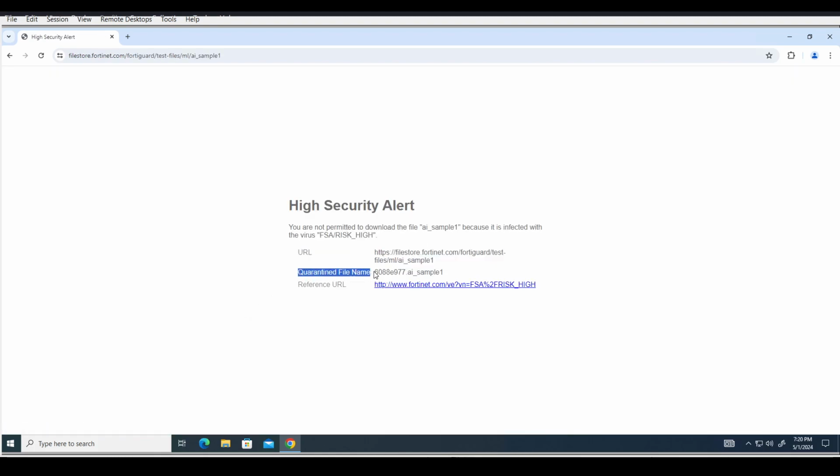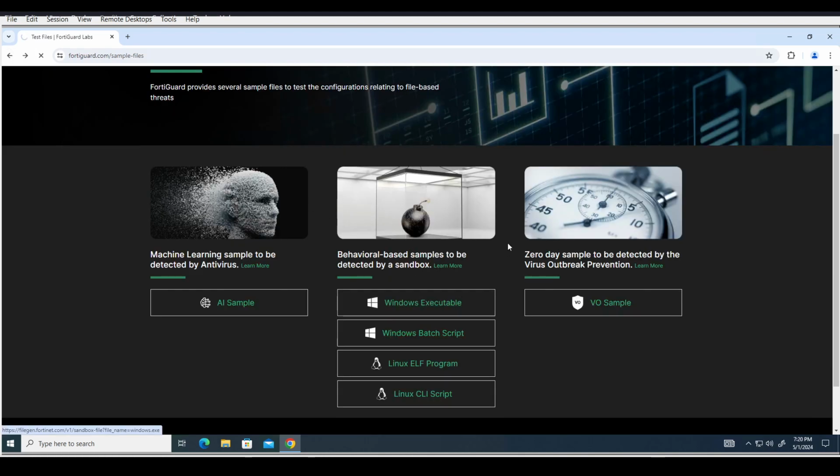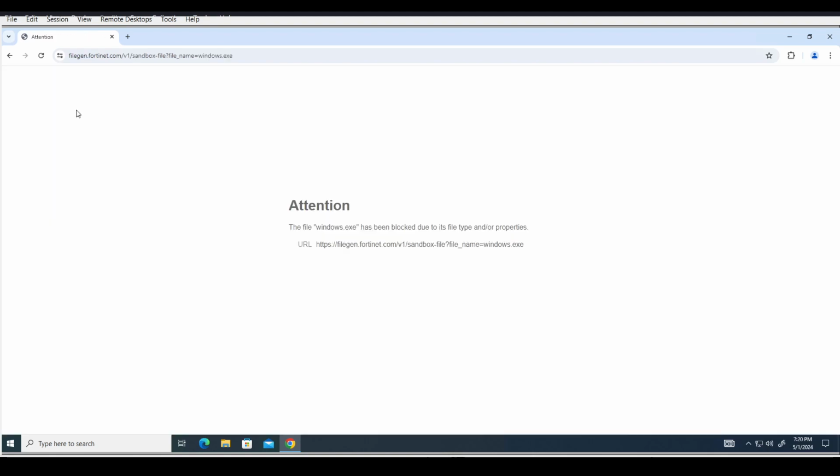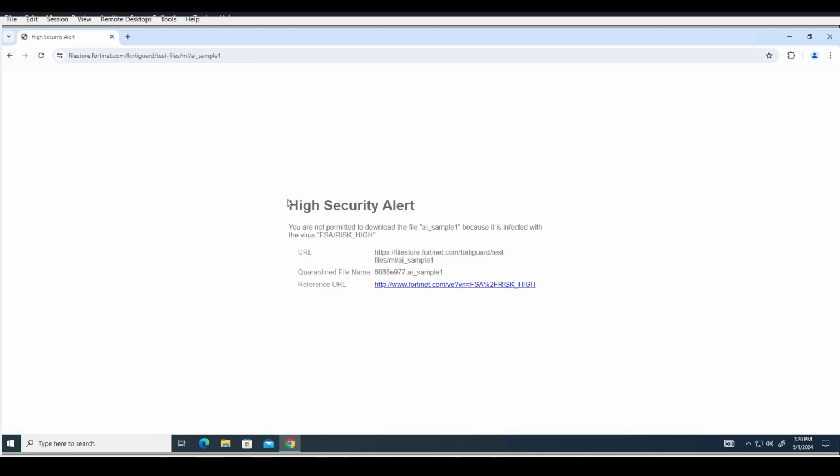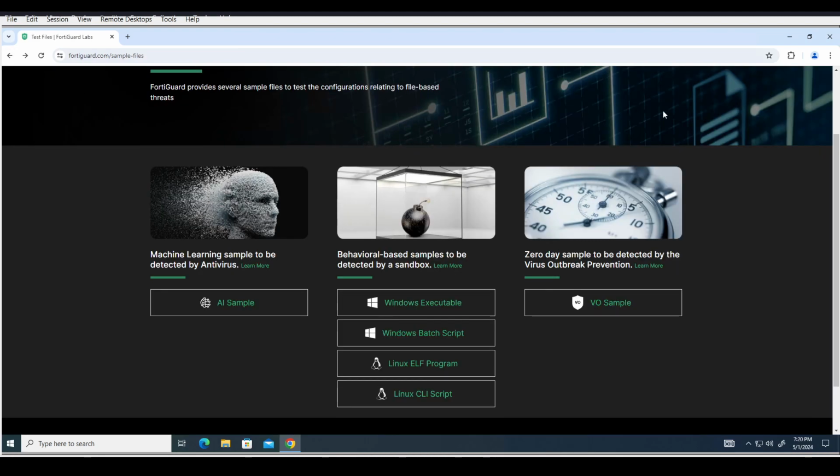As you can see here, it is quarantined. And let's try the executable file. It is also blocked. You need to generate these alerts multiple times so that they can reflect in your sandbox as well, and for sure it will take some time. Earlier I generated some alerts, which I am going to demonstrate to you now.